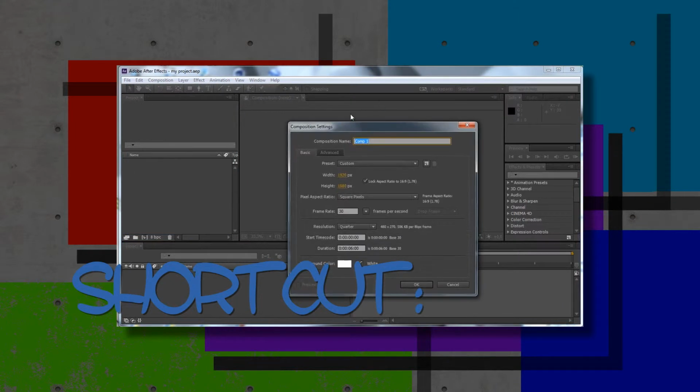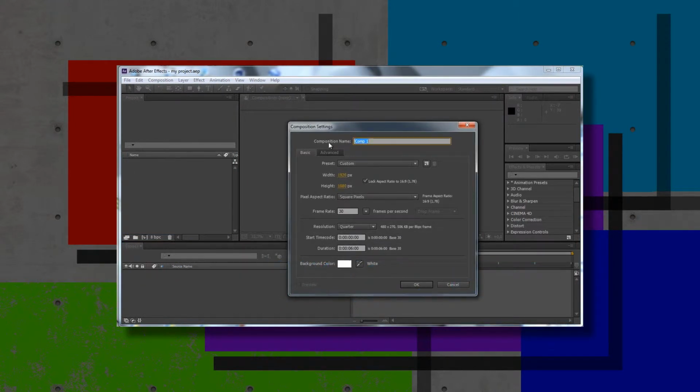New Composition. The shortcut is Ctrl N, and After Effects already leaves the name of the composition underlined in blue, because this is also the right time to choose its name, okay? I will name it My Composition 001 Original.